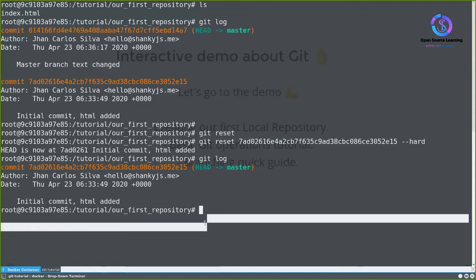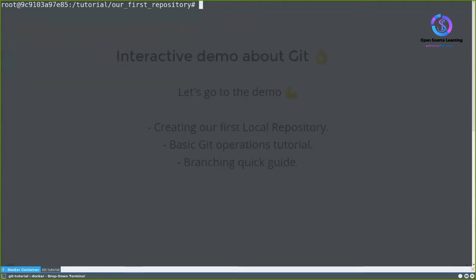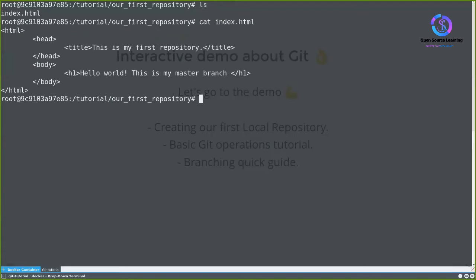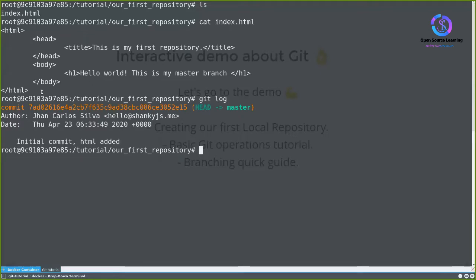So you may be asking, what just happened with the file that we created? If we do a cat here, as you can see, we have the first text that we had written in the first HTML file. So you have to be very careful with this command because, as you can see, we have deleted the second commit and we cannot recover it from this point.